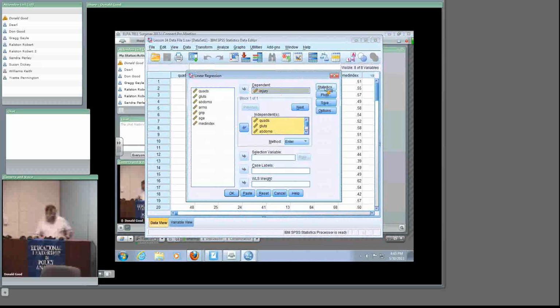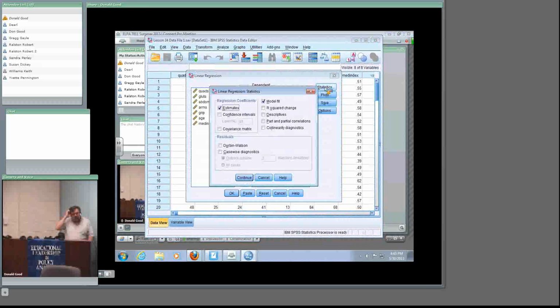I'm going to click Statistics, and the default options are Estimates and Model Fit, which may or may not mean anything to you. I don't think I've mentioned Model Fit. I think I've talked about estimates a little bit. But we also want to have confidence intervals. We want to have the R-squared change box, we want descriptives, and we want part and partial correlations.